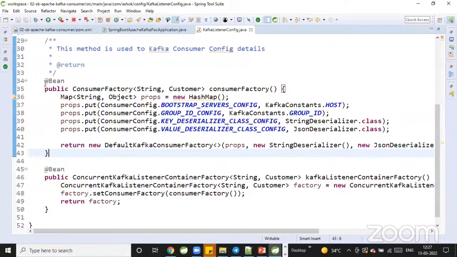So this is our consumer configuration. Bootstrap servers, group ID, key deserializer, value deserializer. So here we are giving bootstrap servers. The bootstrap servers are used to connect to Kafka.